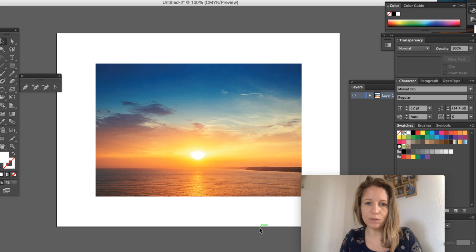For example, Melina wanted to be able to have the sun exactly central in a sunset picture. So the sun might not be the center of the image it's on. You might want to align that specific part of the image up. So here's how we do it.